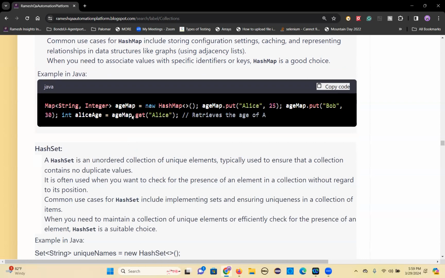Suppose see here, Map<String, Integer>: key is a String type, value is Integer. ageMap is a new HashMap. So ageMap.put with the key Alice and 25 is the value. See that this is the key and value. Then Bob, 30. So you can get Alice's age. See now, ageMap.get("Alice"). Automatically you will get the age. Alice's age is 25, 25 you will get. So that's the map advantage.